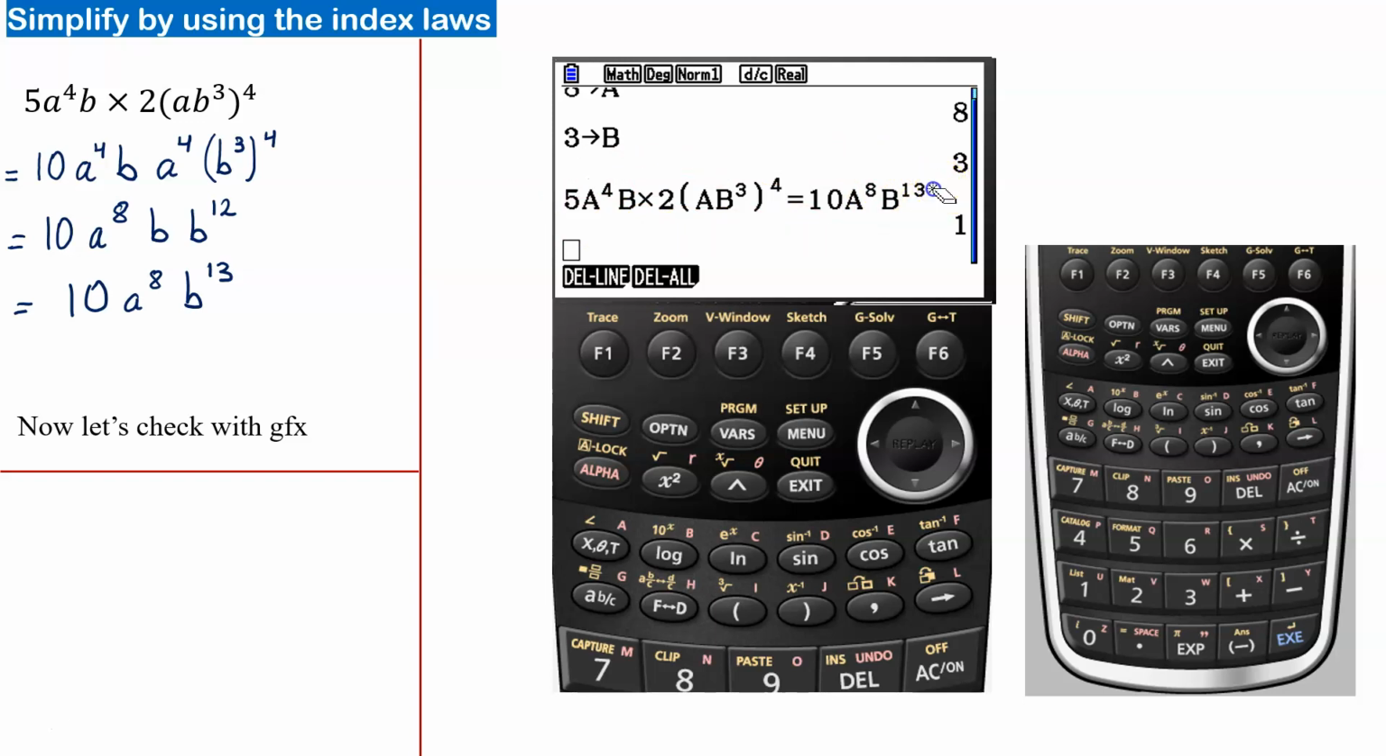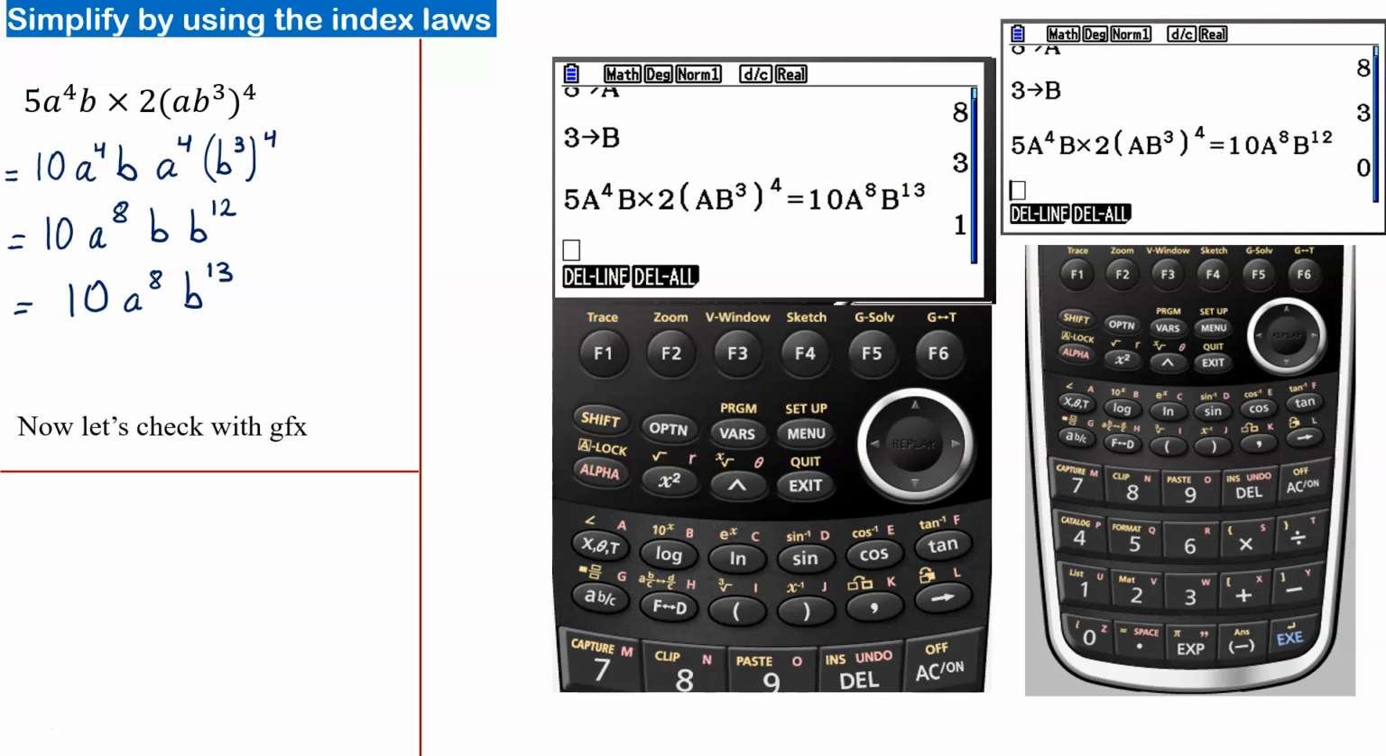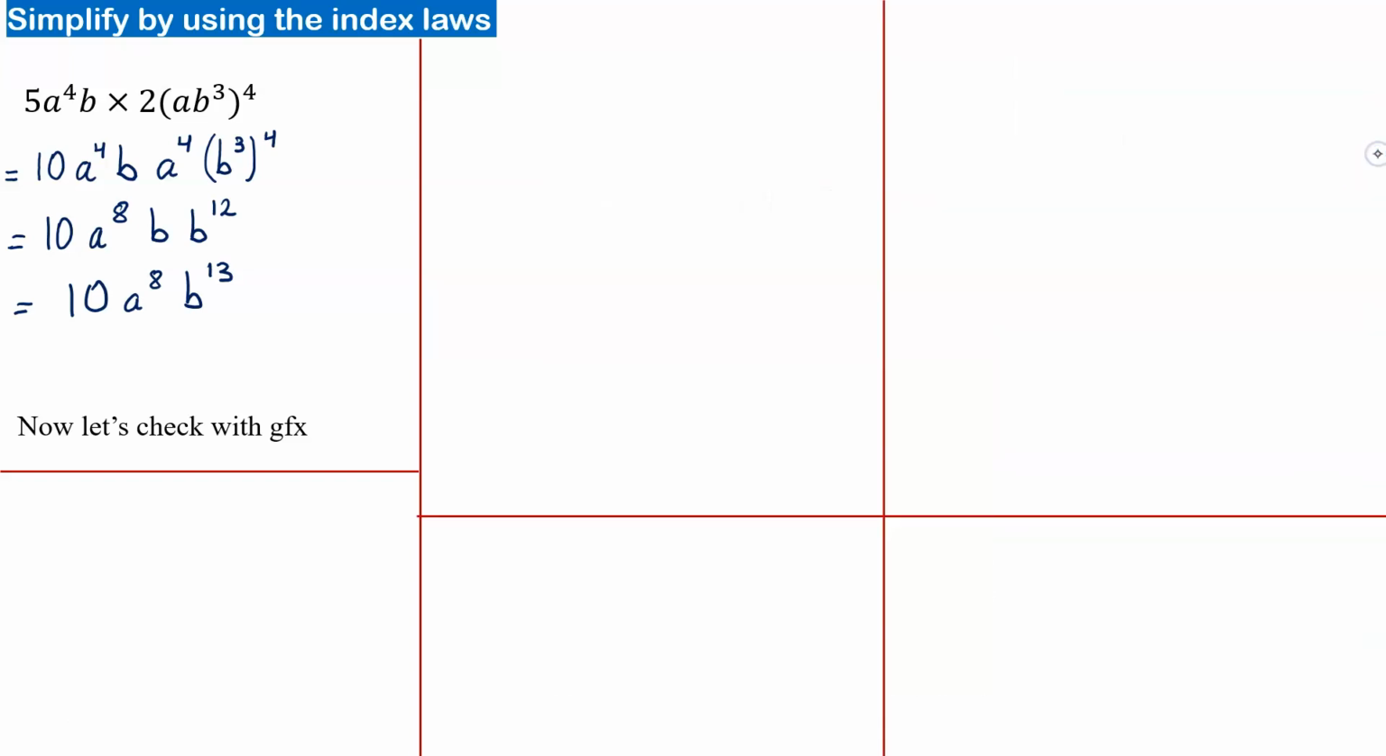Okay, now let's suppose that we made a mistake. Let's say that I made a little mistake here, and instead of putting 13, I wrote down 12 as my answer. Now notice that when I press execute here, the calculator is telling me 0, which means it's false. So that's a way for you to check your answers.